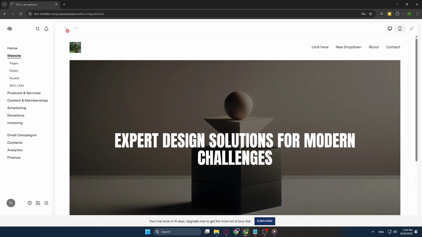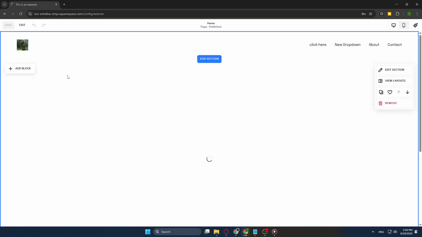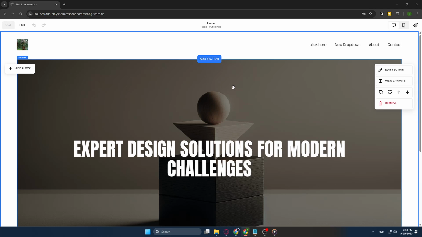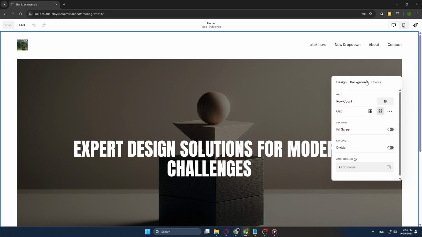You should see an Edit button, usually appearing on or near the image itself. Click on this button to delve deeper into the image settings. When you click Edit, a panel or overlay will appear, displaying detailed options for modifying the image settings.